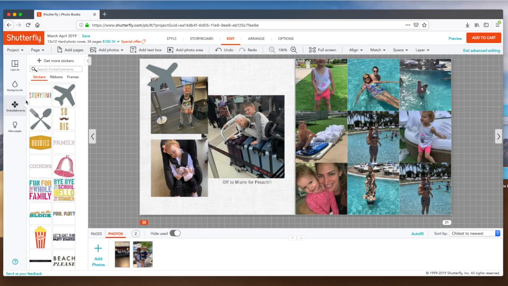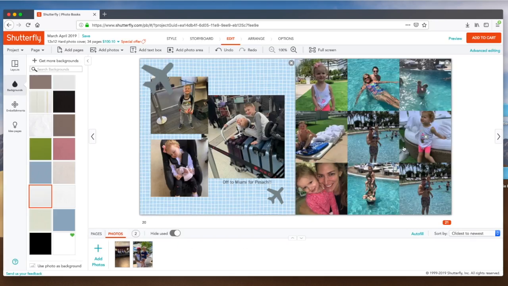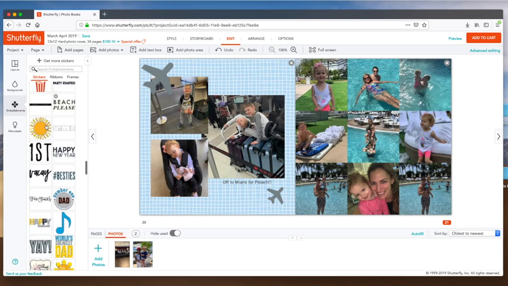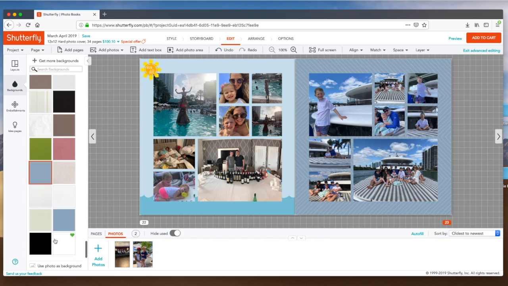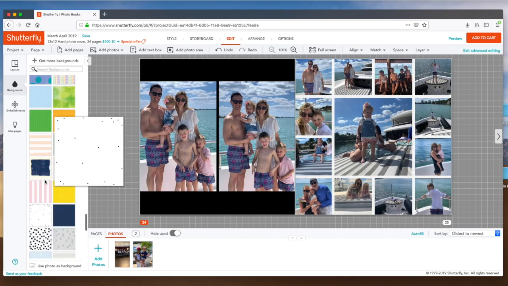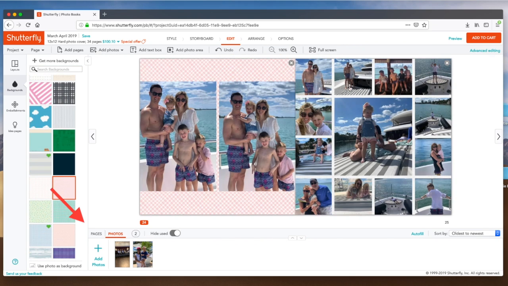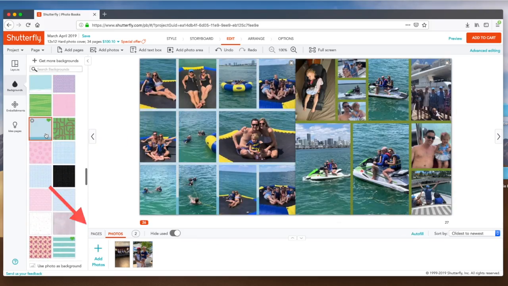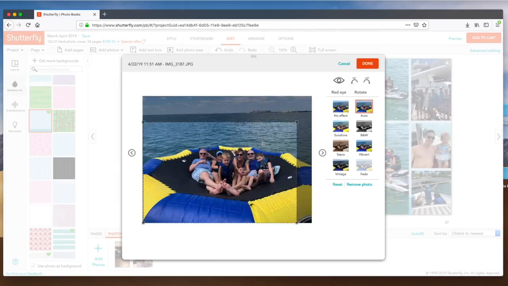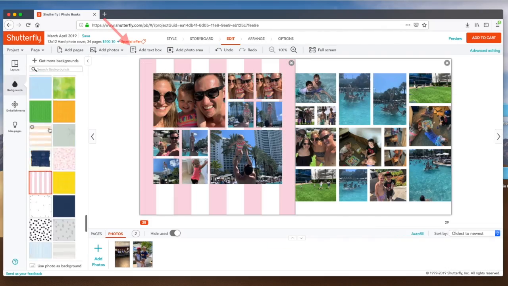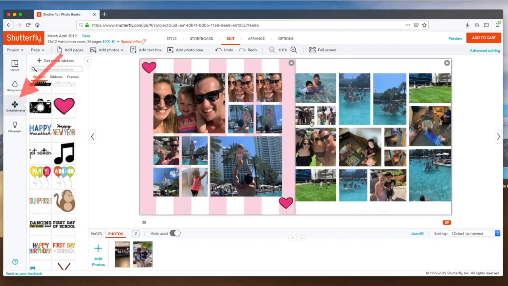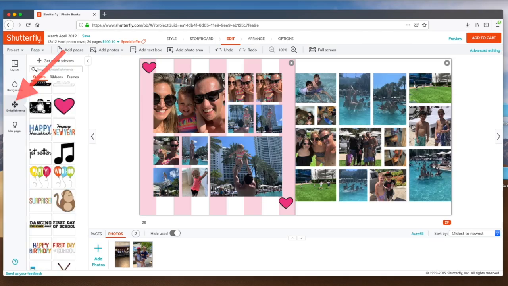So I continue this process for each page. Sometimes I realize that when I go to a certain day or an event that I'm missing a picture that someone had sent me or something. So you can always go and add more pictures at any point and add them to the project. And you could change the layouts and you can change the backgrounds. And I go through, I add text, I add stickers until I'm done.